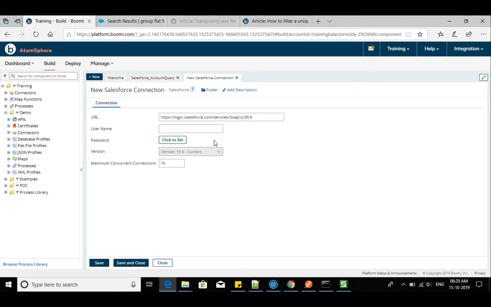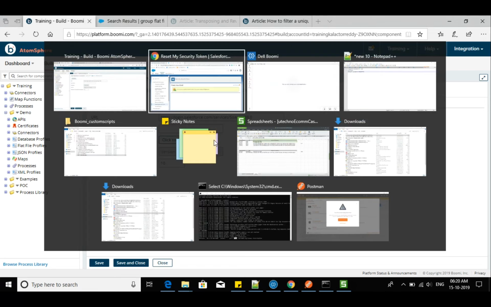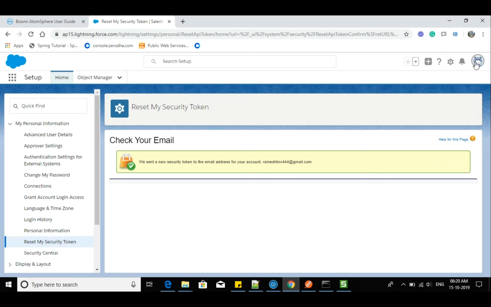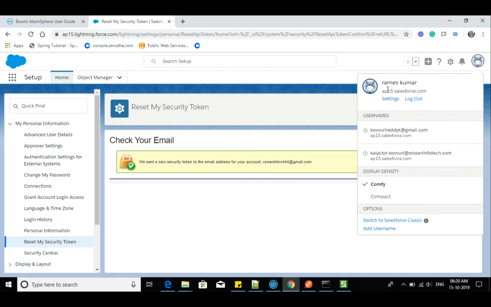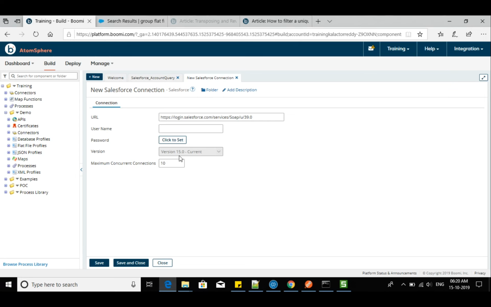So here you can see now you are logged in, right? So what's the version it is showing here? There is API 15. It means it's the 15th version. You are logged into the 15th version. So here also you can see the current version is matching.